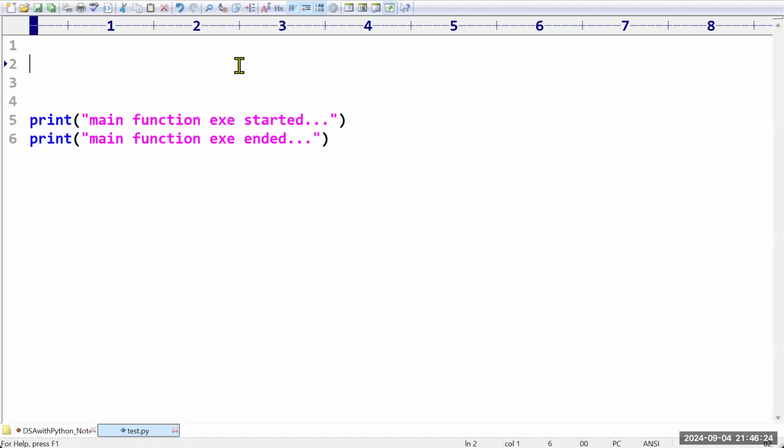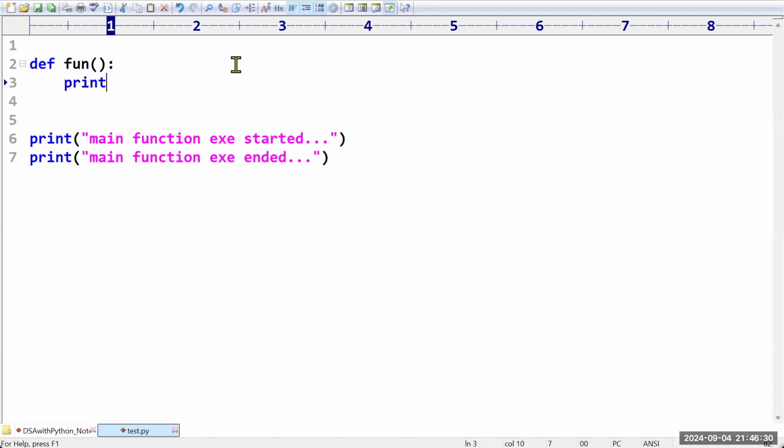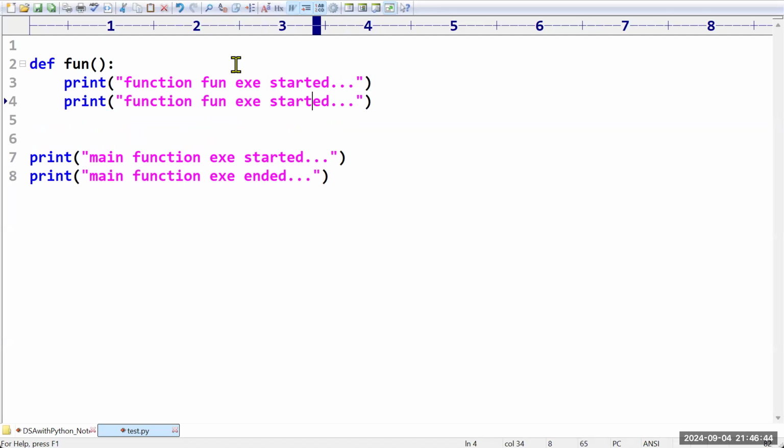Now my question is, sir, I want to define a function fun, like this I am taking. Inside this function, I am printing some message saying function fun execution started, like this I am taking. Then function execution ended, like this I am taking. Okay. Now tell me what is the output, sir?